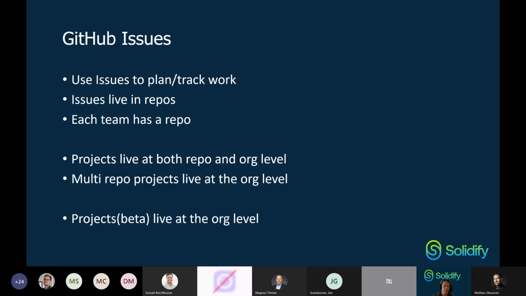Okay, and then GitHub Issues. In GitHub, we use issues to plan and track work. We've had that for quite some while. Issues live in GitHub repos. This is kind of important, so they're always tied to a specific repo. Because of this, as a team, if you want to plan your work inside of GitHub, you should have at least one repo. Some teams have multiple repos, they work with multiple products, whatever, but you should have at least one repo where your issues live, so to speak.